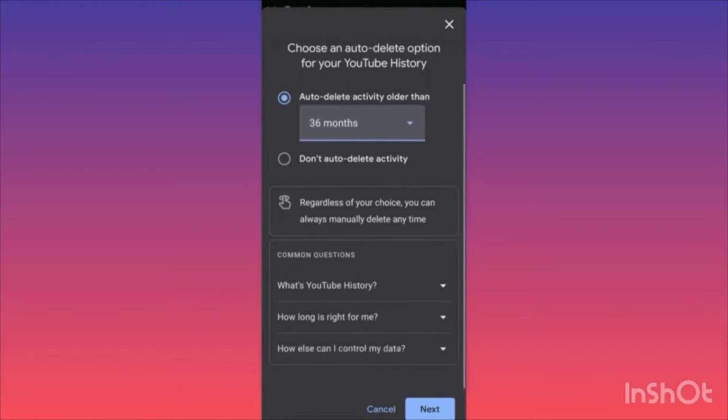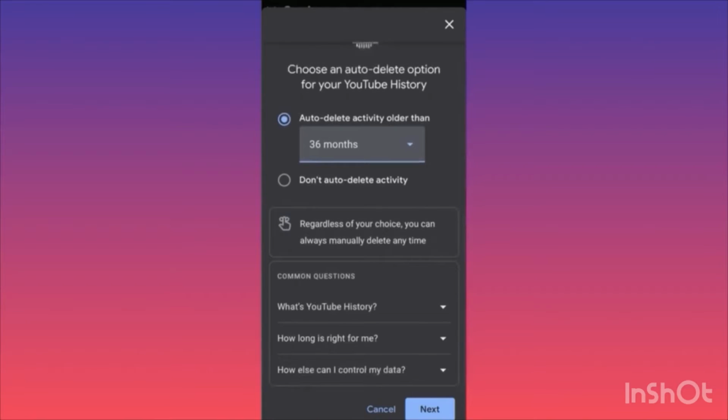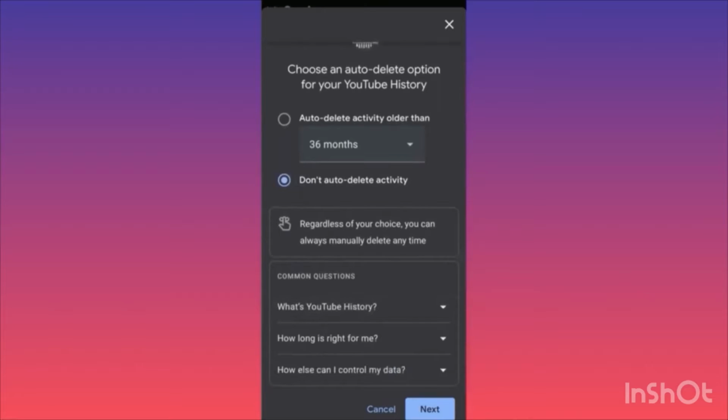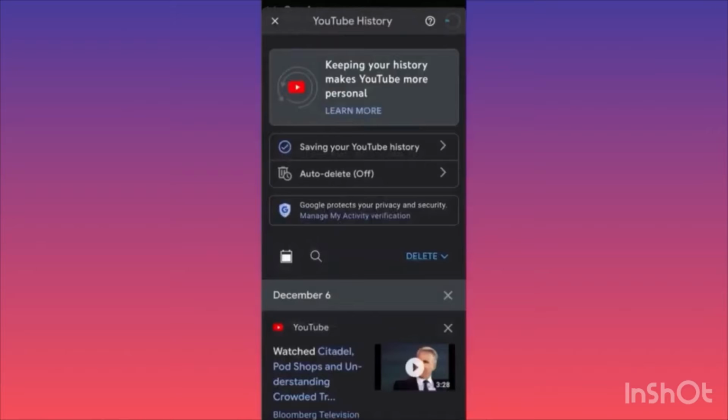Also, you can scroll down and choose not to auto delete and simply go through manually. You can go manually and pick a particular time frame or activity that you want to delete. This is how you can go about it. In my opinion, guys, it's always better for you to go with manual settings.